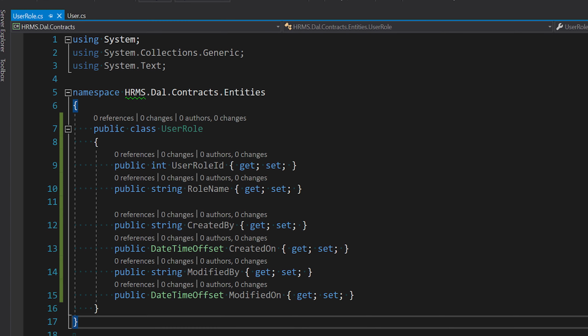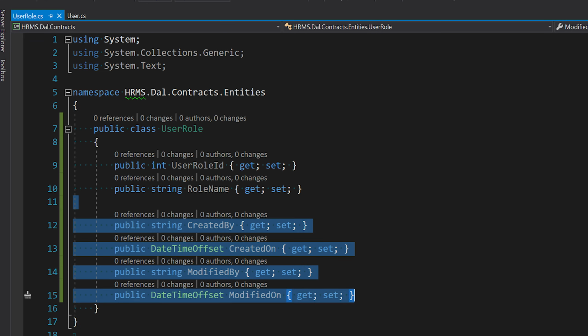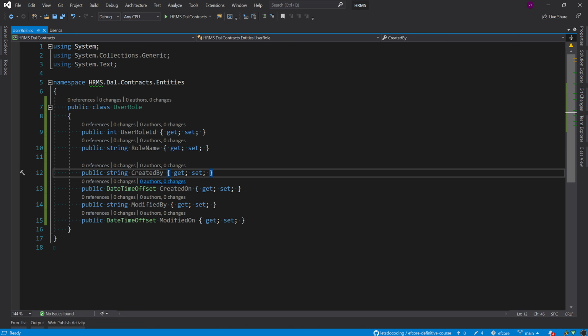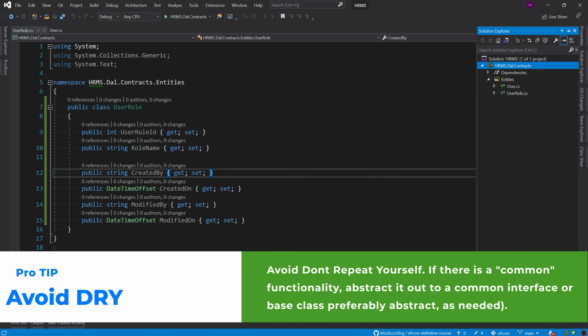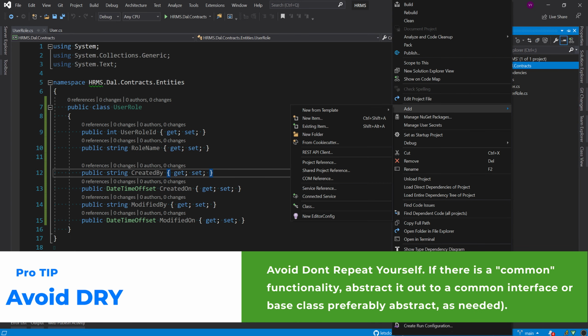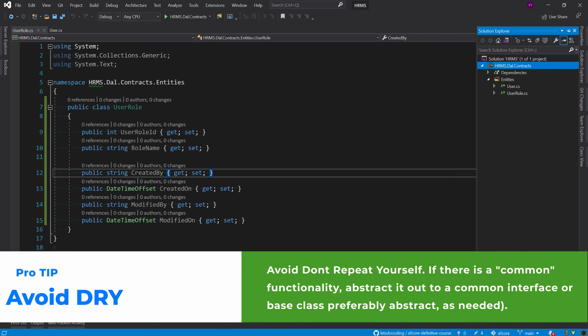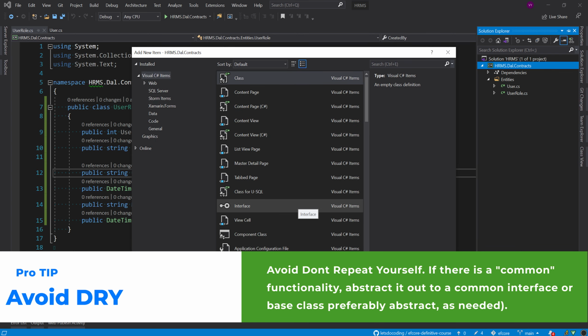All right, so now basically we would be having these four columns in each and every table, and that gives a new problem. Should we write it every time? The ideal way of doing that is to add a base entity or a base class over here, and we move all the common properties that we need into the base entity or base class.